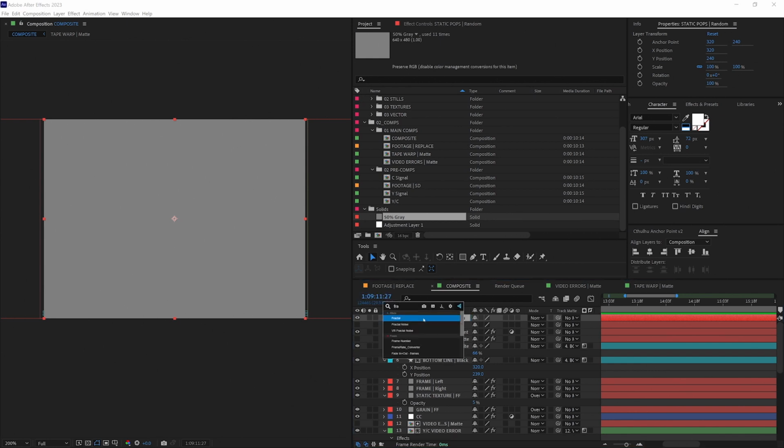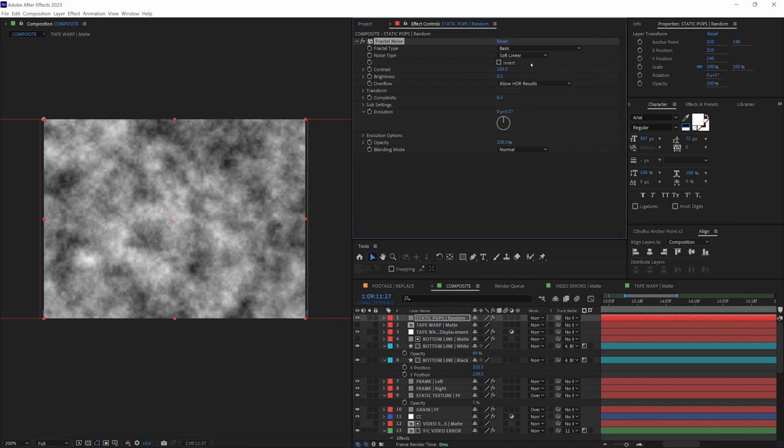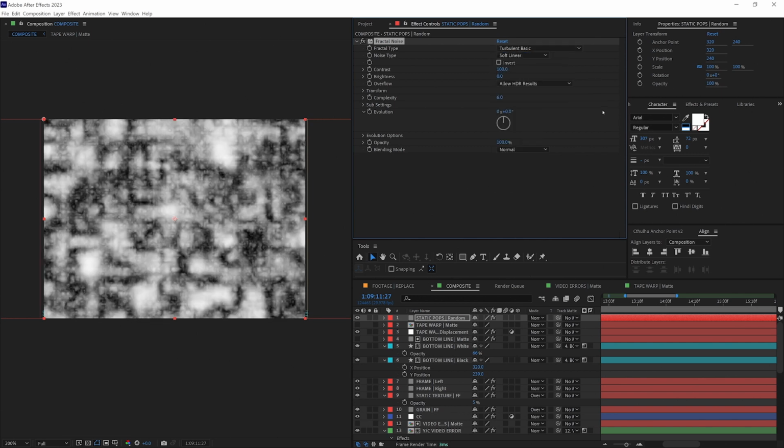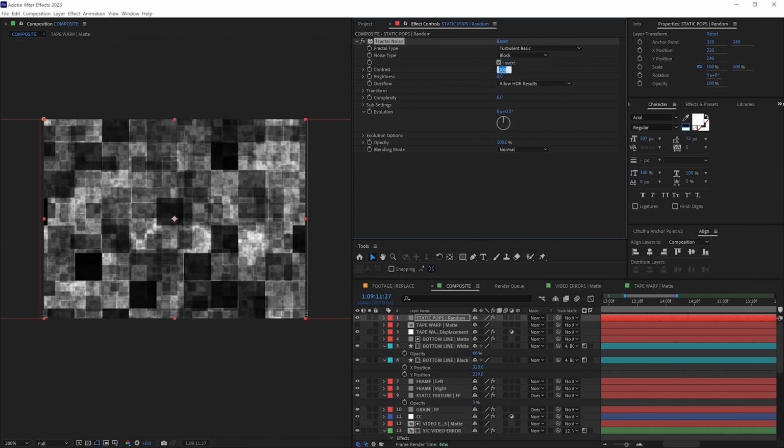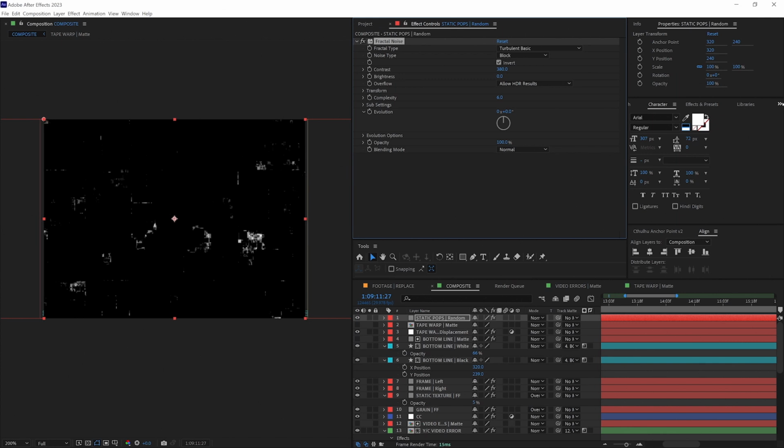Let's add a fractal noise to it. And we're going to change this to Turbulent Basic and set the noise type to block. We're going to invert this, and I want to push the contrast up to like 380 to start, and the brightness to, let's say -50 for now.